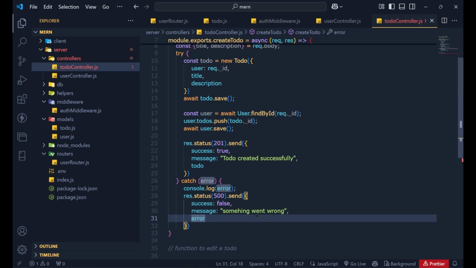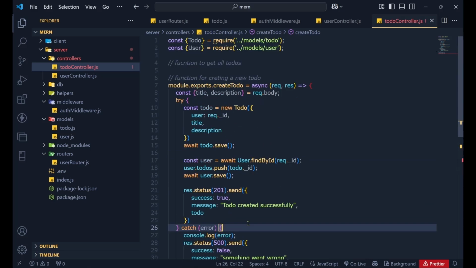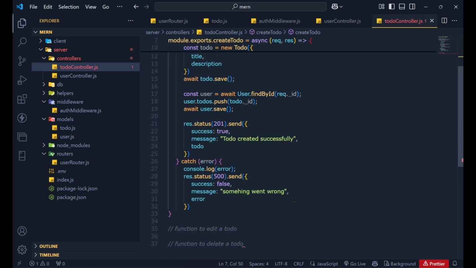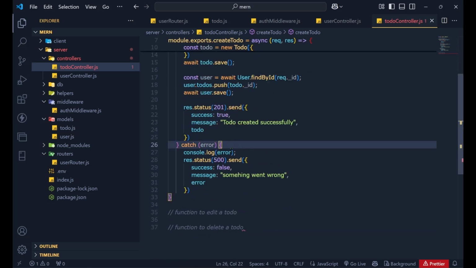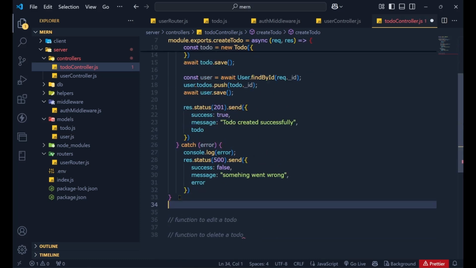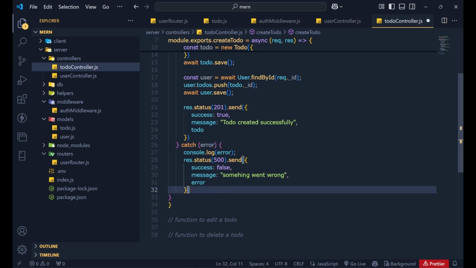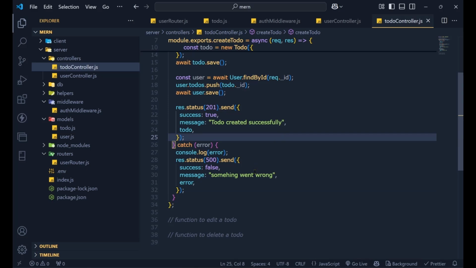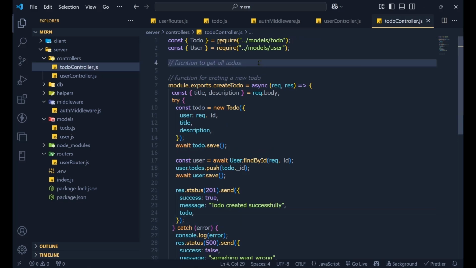So I think this is cool enough. It is telling me that there is some error. All right, I'm missing a bracket, that is all. Now it is fine. Okay, so we created the create to-do function. Now let's write for the get to-dos.